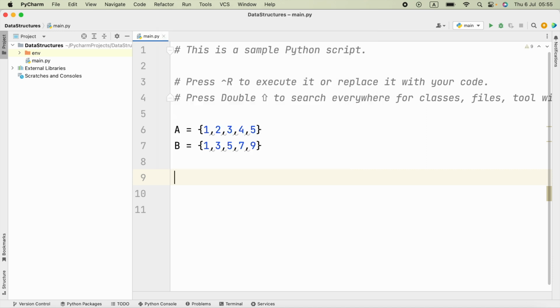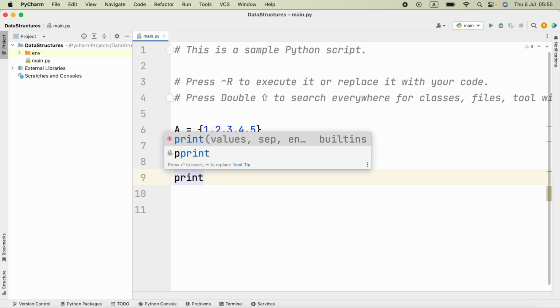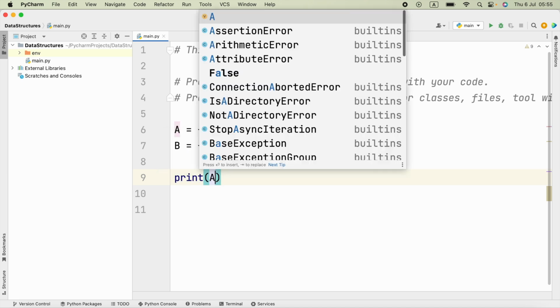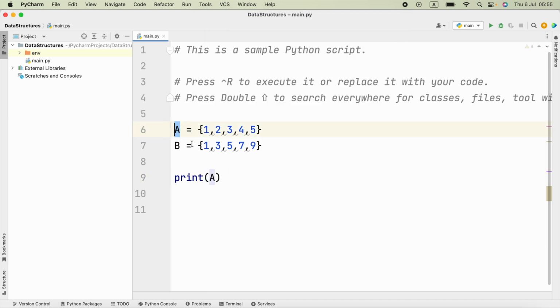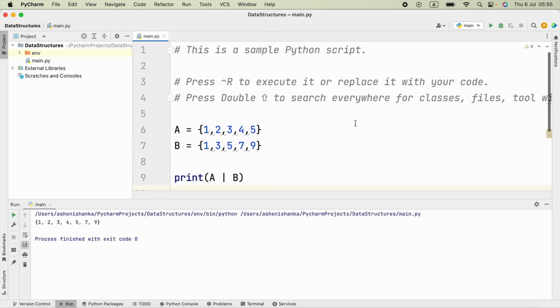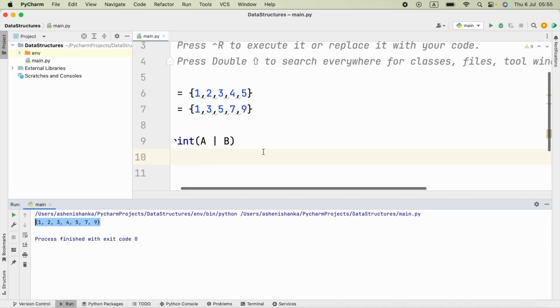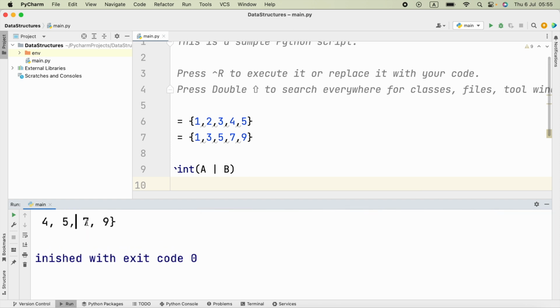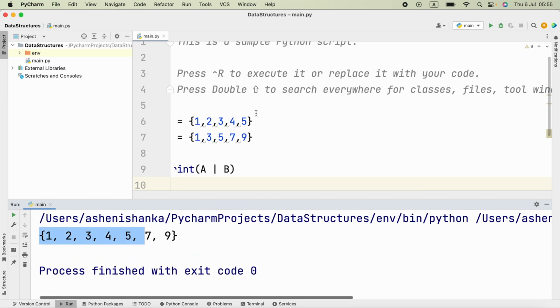We can directly use the print statement and see the output. Inside parentheses, all we have to do is say the first set's variable name, the pipe symbol, and B, which means the second set. Now if we run this, we should get another set like this: 1 2 3 4 5, and there is no 7. Okay, that's fine. And as you can see, there are no duplicate elements in this new set.